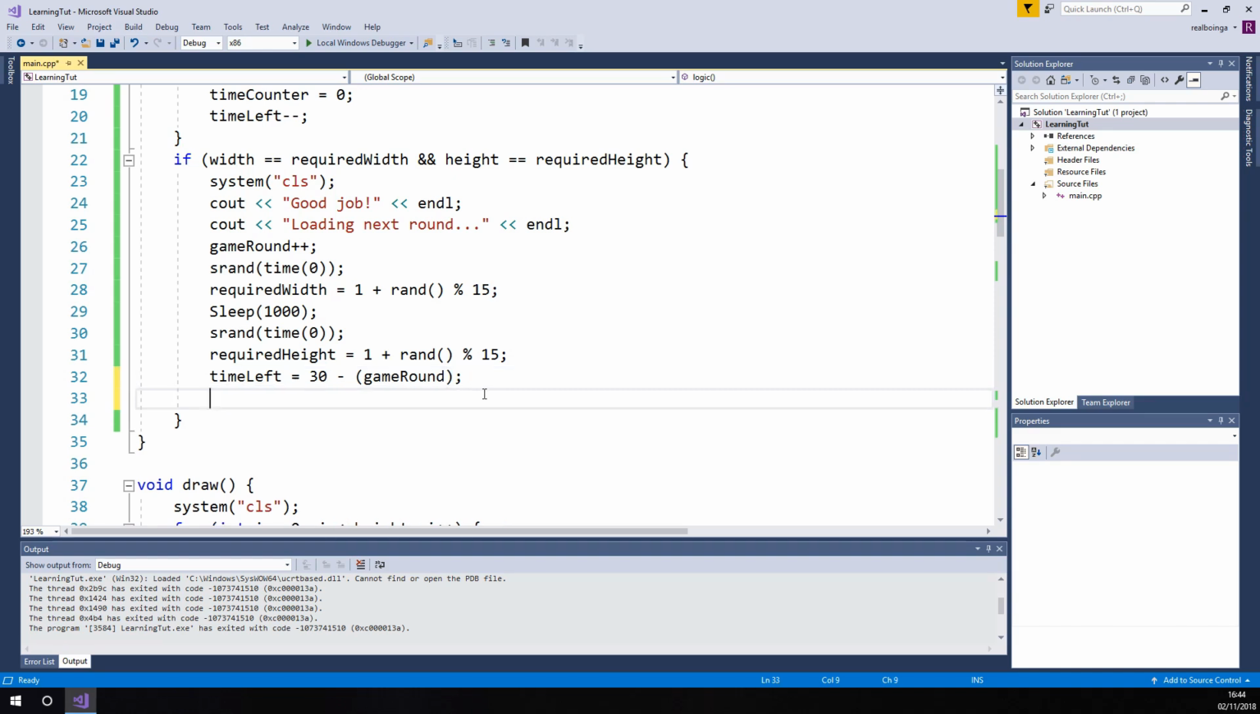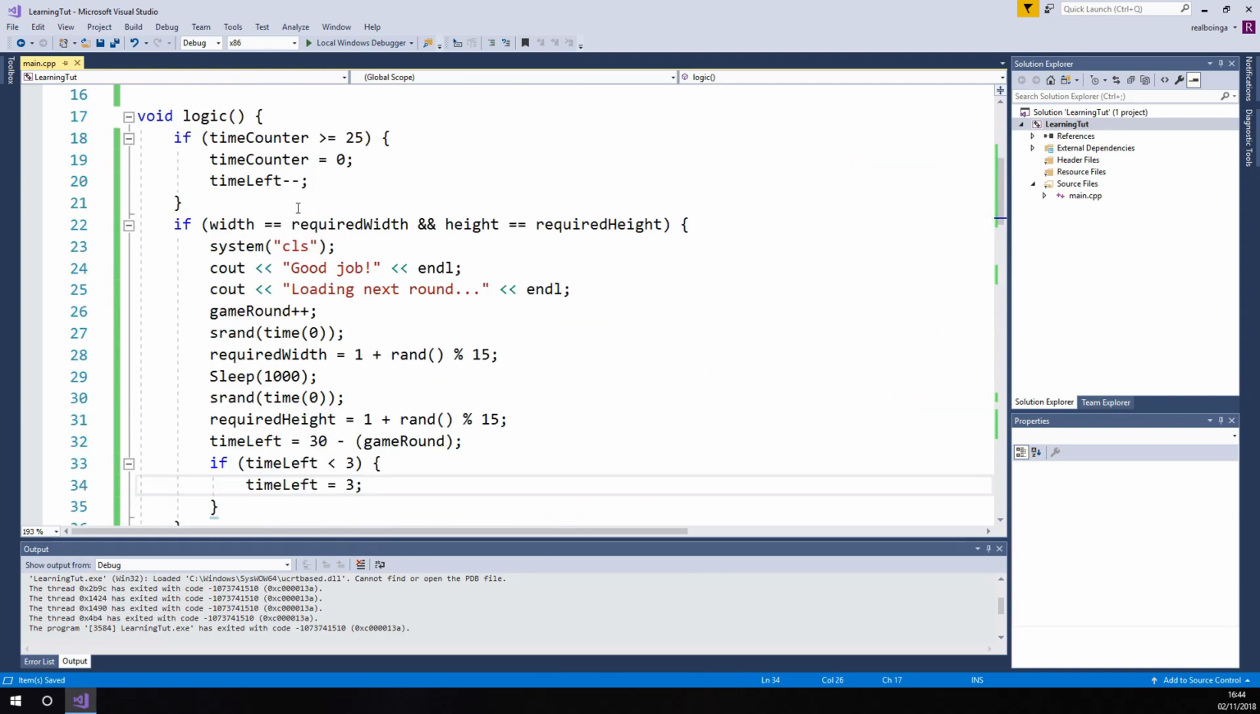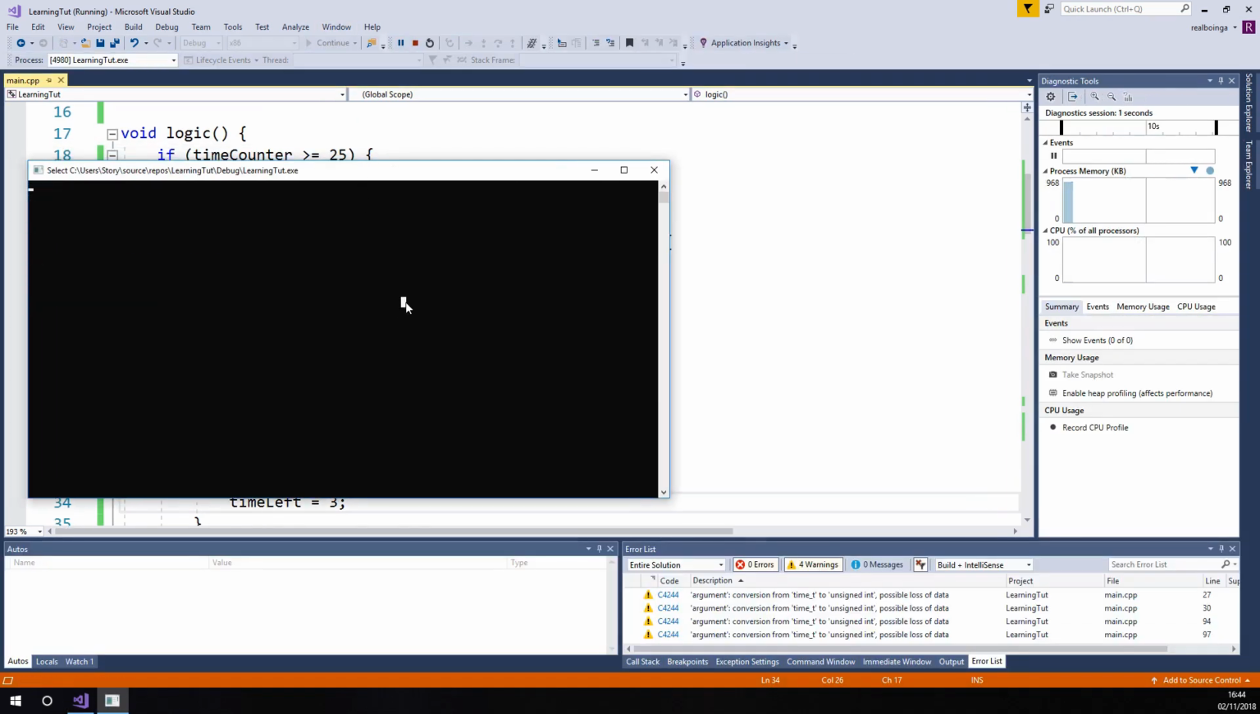have negative time. What the flip is negative time? So here, we want to say if time left is less than 3, let's say, so time left can only go down to 3. Time left will equal 3. So we have that. And then the game will continue. Now there's no game over feature yet. We should now see there's a working game.